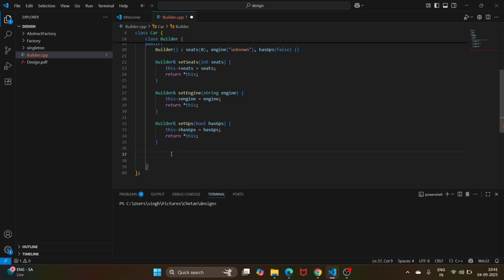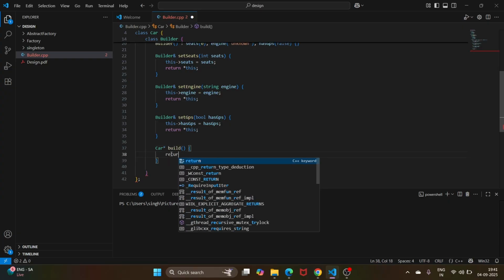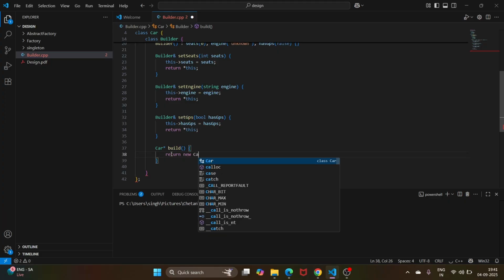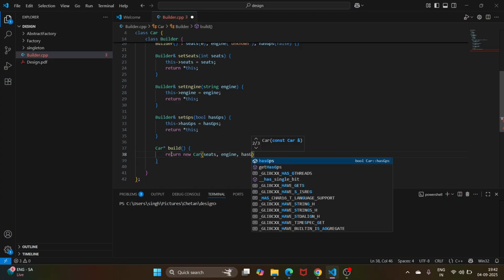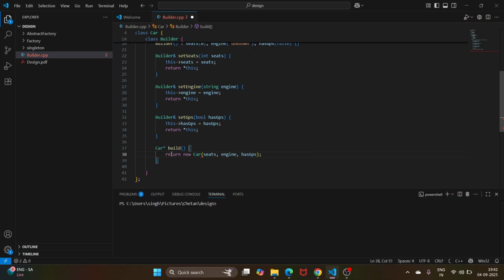Now, you need a function which can at the end give you the car object. So for that, you need a car pointer, a function which returns the car pointer. We'll name it build. What it does is it returns a new car object, right? And it will take the seats, the engine and the has GPS that you have set in the builder class, right? Now we are getting an error.